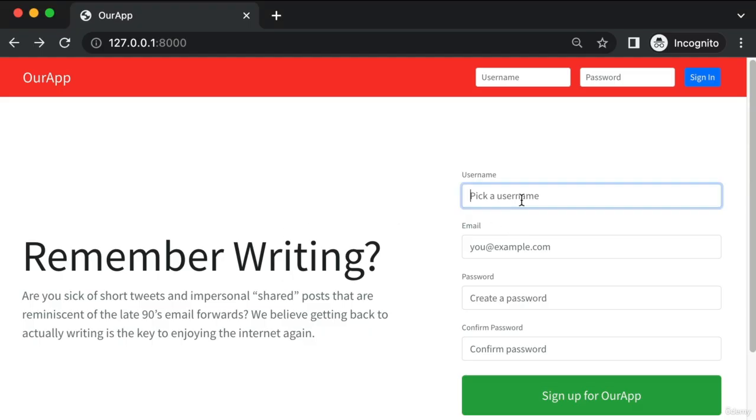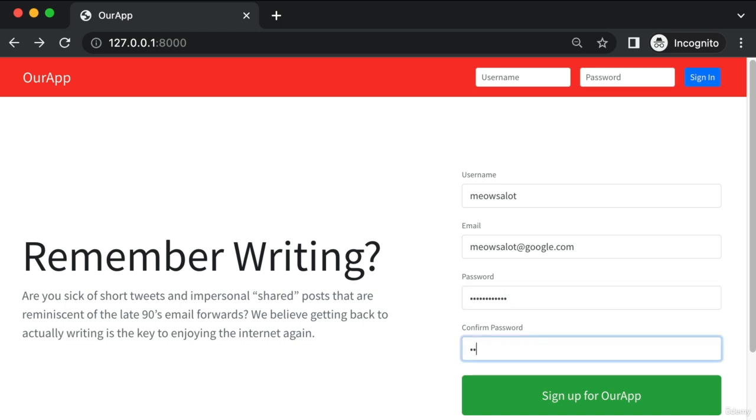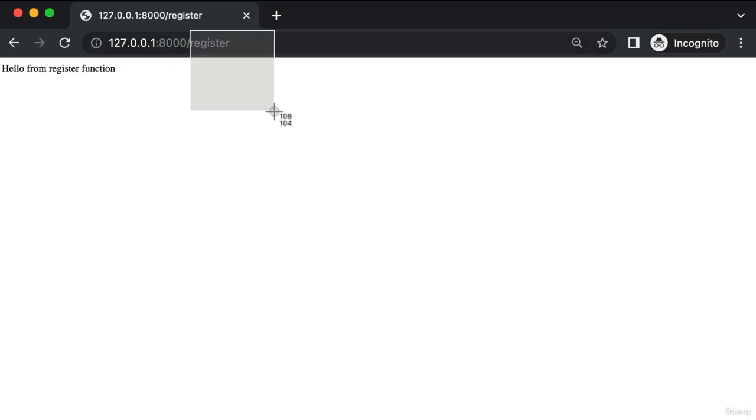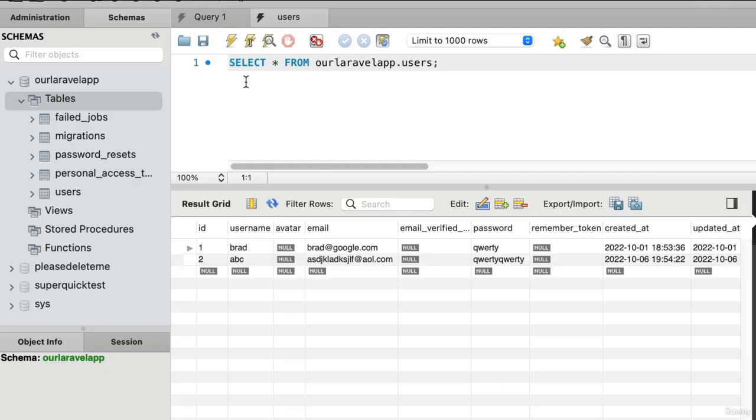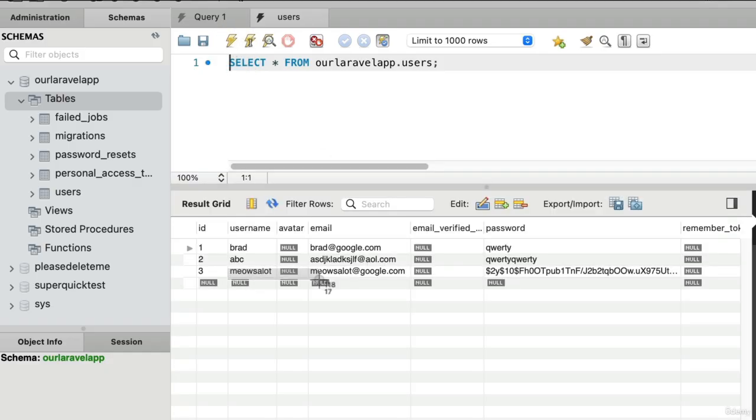So you could fill out the form again. I'll say, meows a lot at google.com. Choose a password that is at least 8 characters long. Sign up. Cool. It took us to /register. It was successful. If you look in the database, though, if you refresh the table view for users table, cool, there's meows a lot, but most importantly, check out the password field.